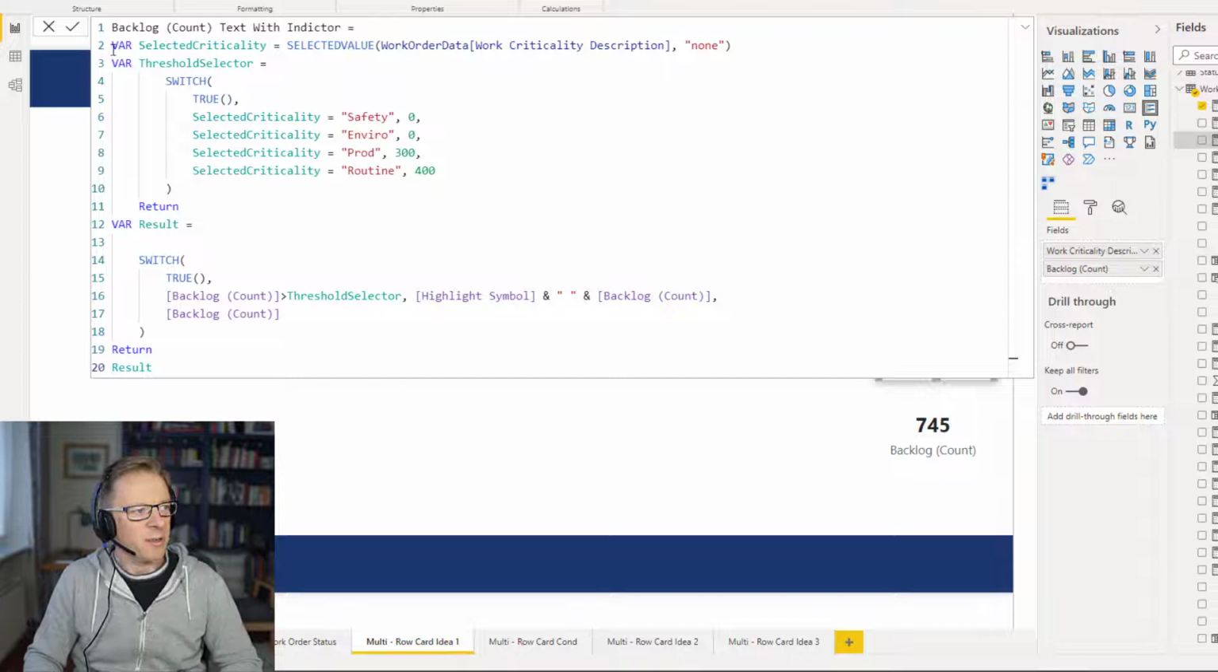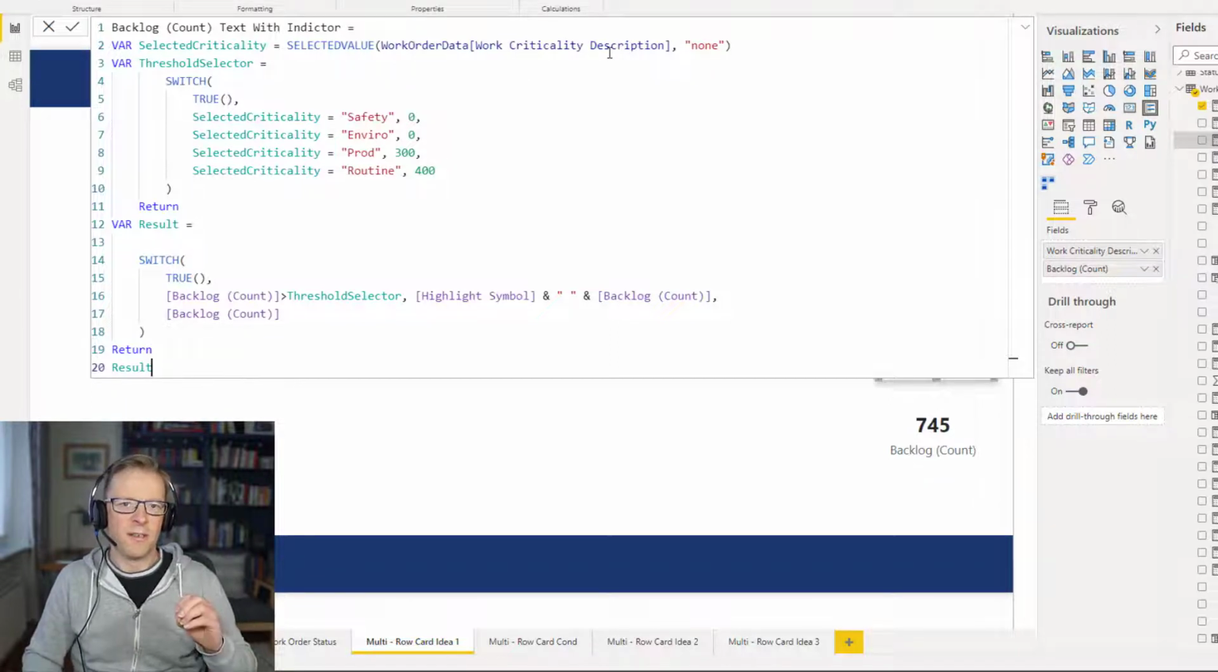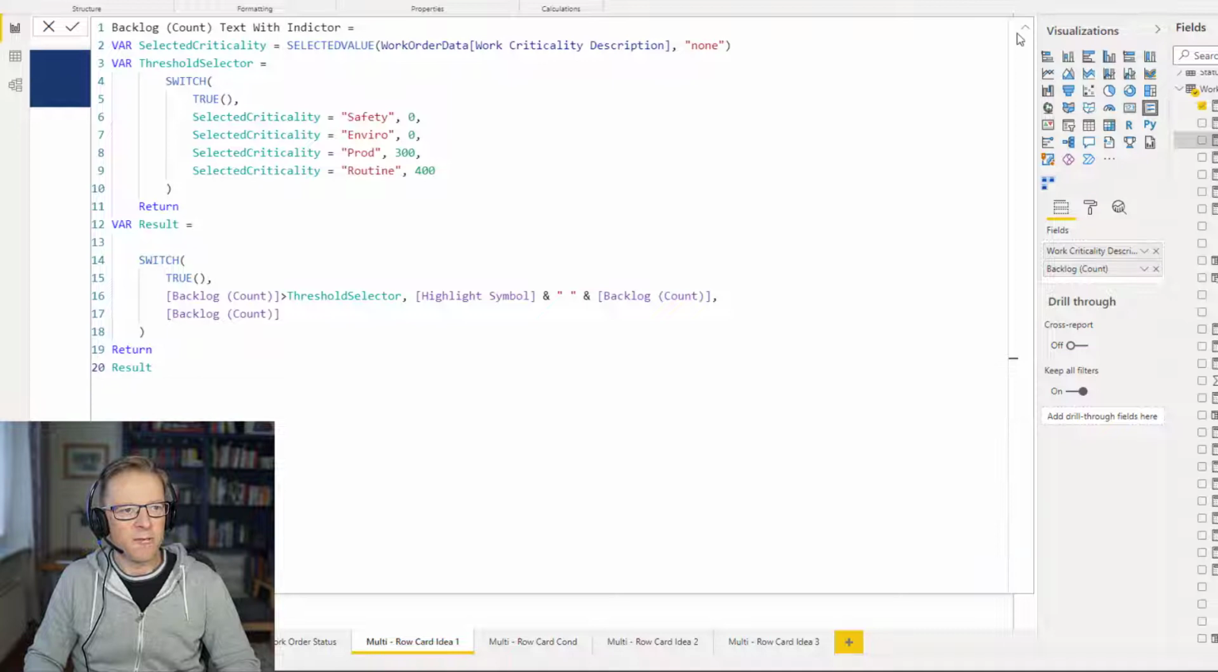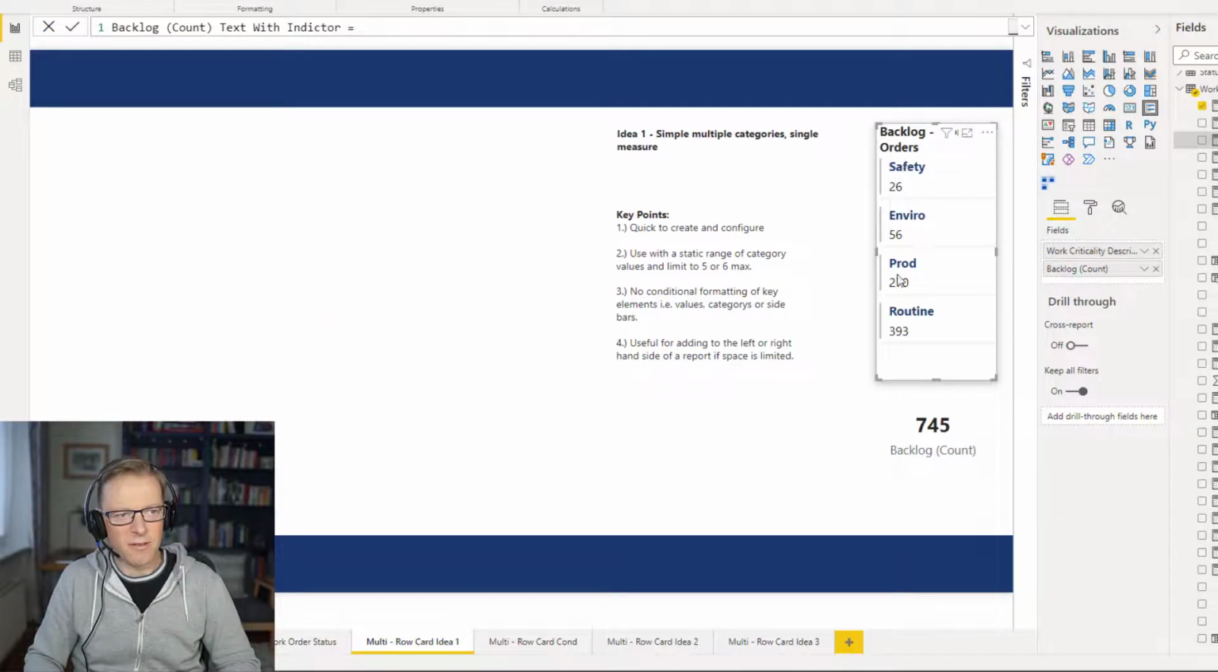And that's exactly what we're going to do. So what I've done is I've first of all selected the criticality. I've used this function here, SELECTEDVALUE, work order criticality description. What it's going to do is retrieve the selected value in the particular row for the particular filter context here. So for each one of these, it's going to get the selected value. It'll be safety, environment, production or prod, or routine. So that's the first thing we're going to do.